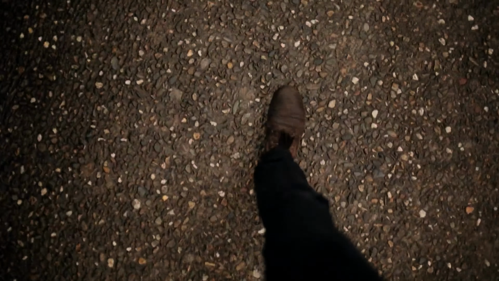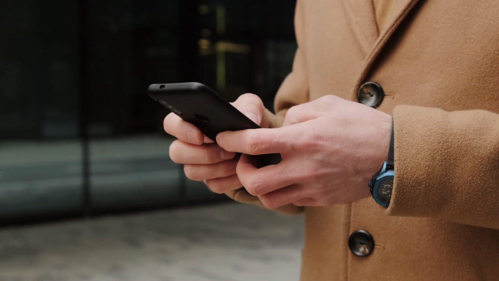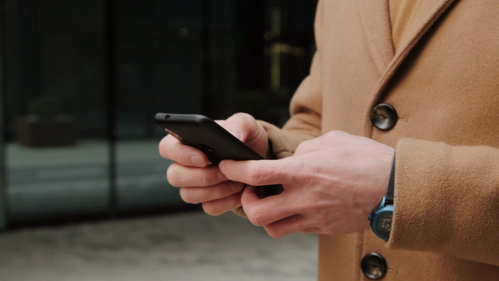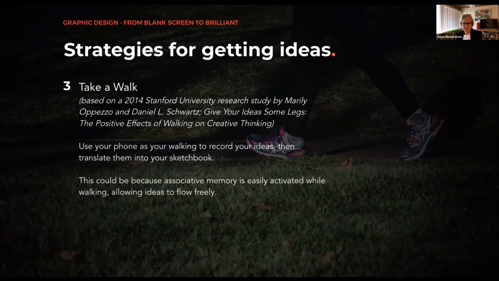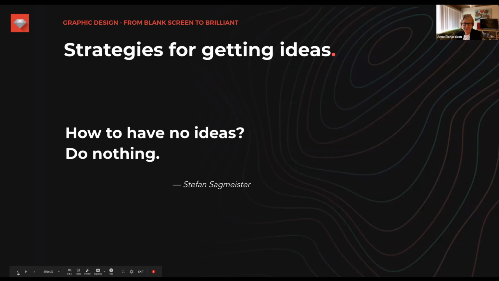If you're by yourself, just bring your phone. You can start recording your ideas. And then when you get back, you can just translate them to your sketchbook. So I just thought these were neat little ideas to just break out of a rut if you just want to try something new. And I think he has one more slide where he says, how to have no ideas, do nothing. And you need to say this in a strong Austrian accent.